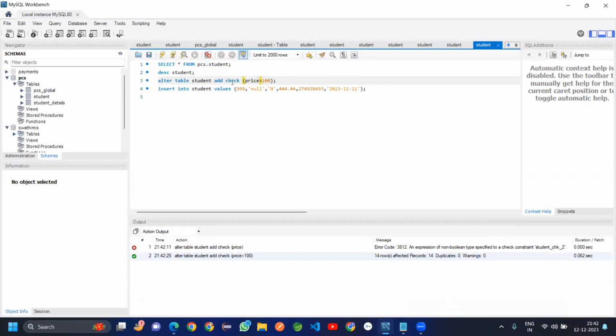So here I'm making one condition on the price column. That means whenever we enter the price value, it should always be greater than 100. Then only it will accept the record and insert it in the specific table. Otherwise it won't execute this command. So let's see with an example.